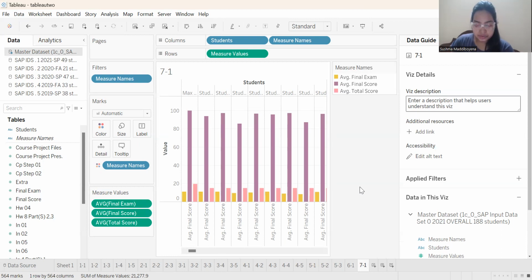And coming to task 7, using SAP IDS 0 and final grades by all 188 students in all the semesters, calculate the percentage of students in each course who obtained final grade A, B, C, D, and other final grades. And we have to create a 2D chart here. And I have selected average of final exam, average of final score, average of total score, and this is the representation. And these are the tasks which were performed by me using Tableau.